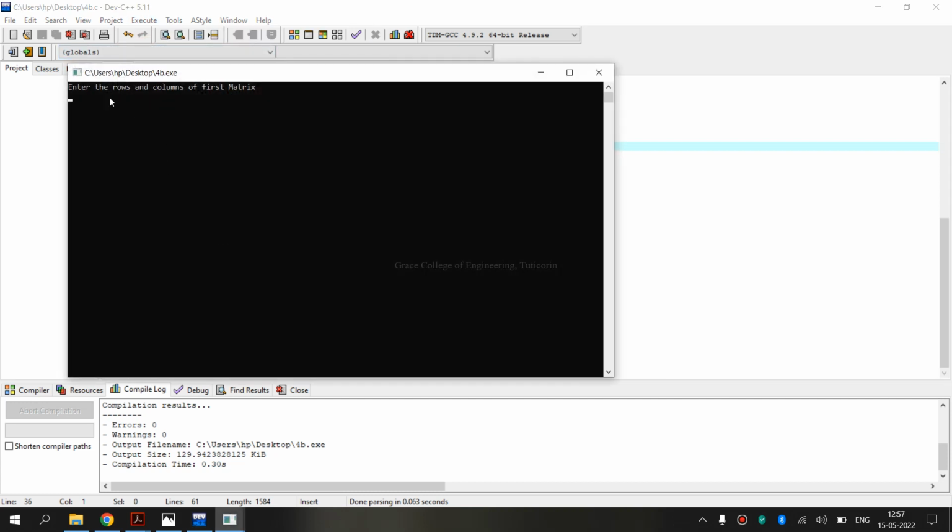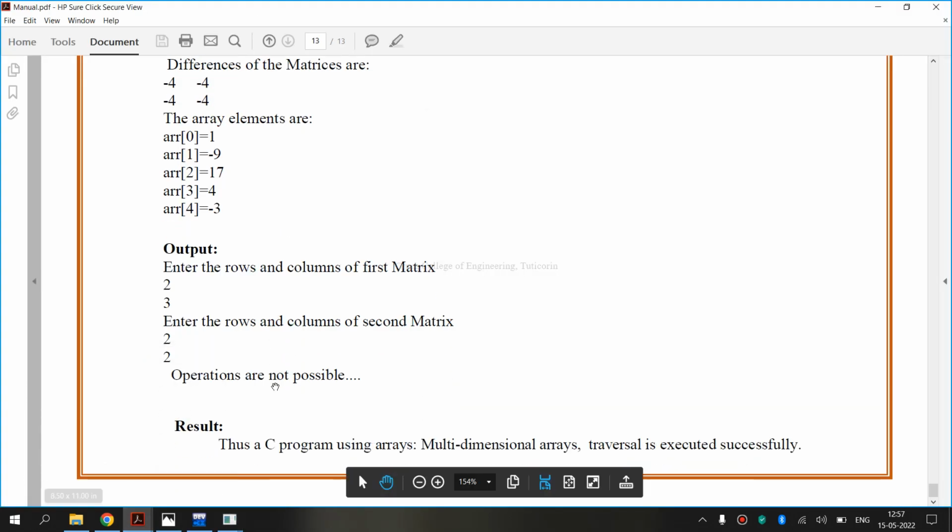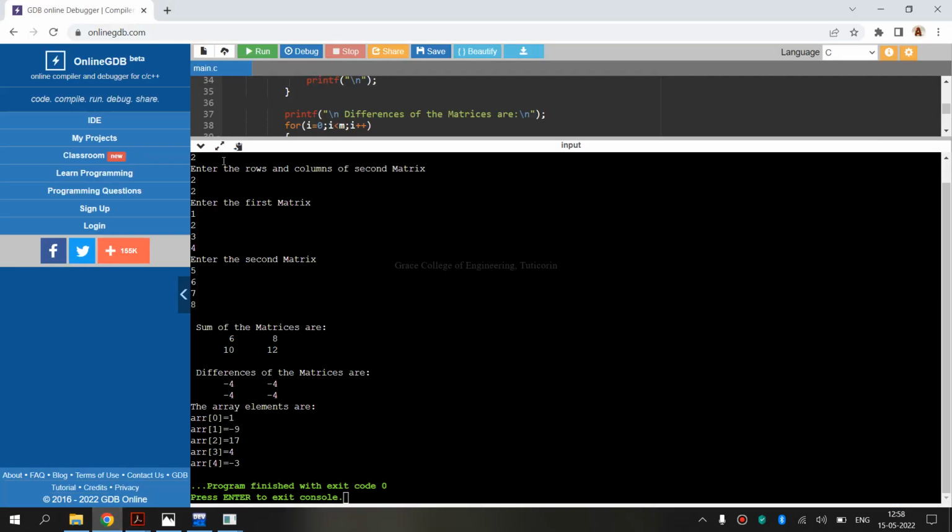I am giving the rows and columns of the first matrix as 2 rows and 3 columns. For the second matrix I am giving 2 rows and 2 columns. And now it is telling that operations are not possible. So this is another output for this. Okay, so operations are not possible. The same thing is given in our lab manual also.